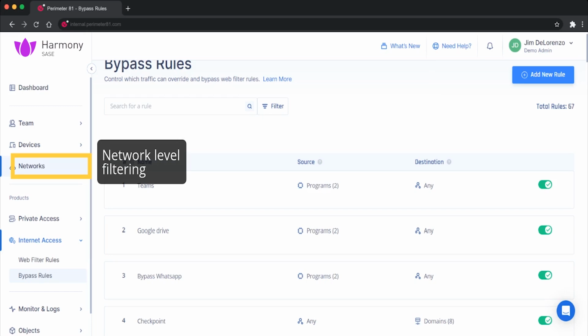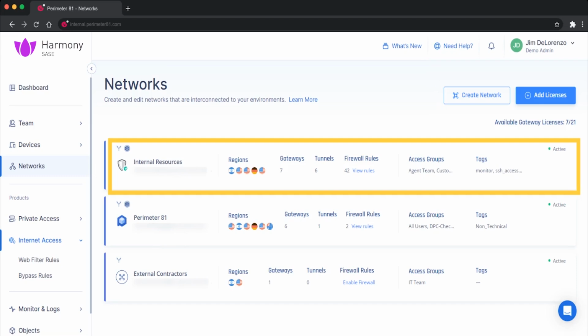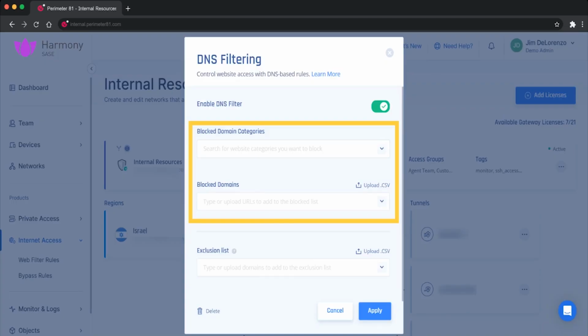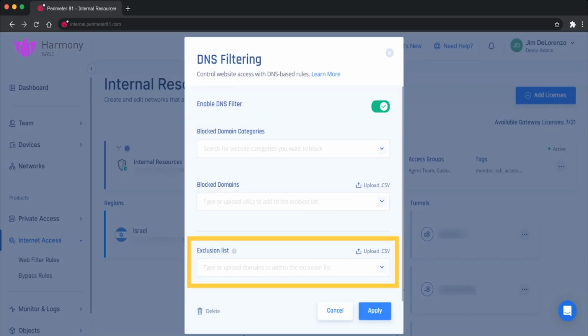Now we'll look at network level filtering, where DNS filtering rules cover all traffic coming through the network. To set up DNS filtering, click the network name. Expand the network menu and select DNS filtering. From here, you can select domain categories and specific URLs that should be blocked. And you can manually enter any domains to exclude from the policy individually or upload a CSV file of domains.